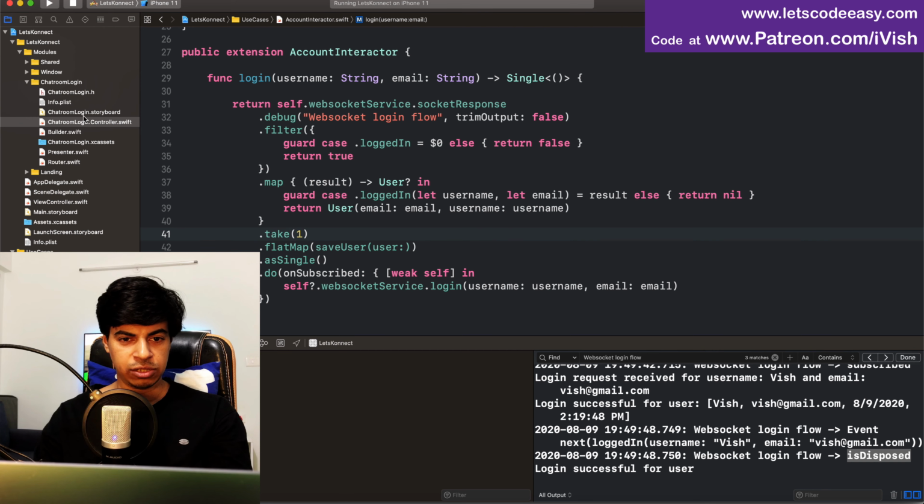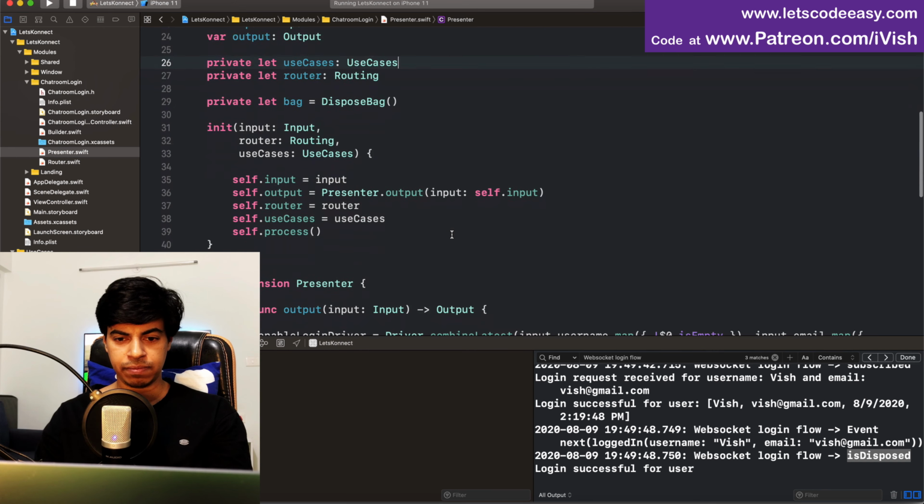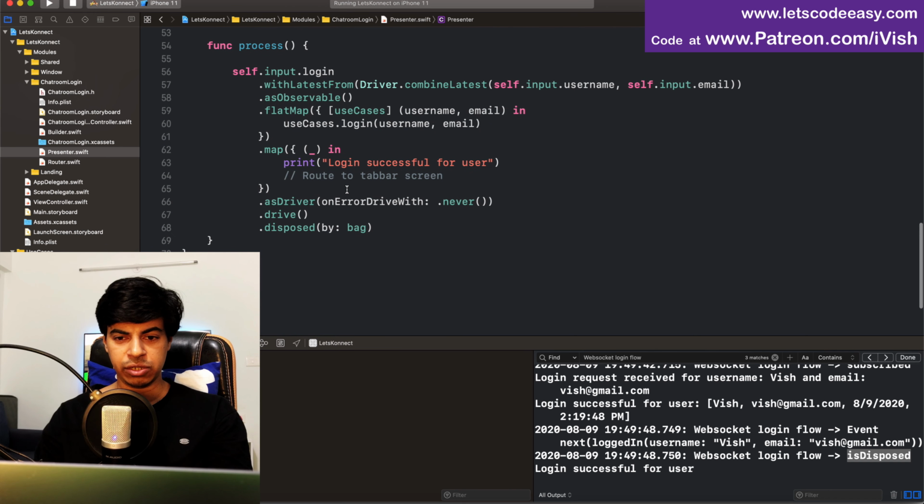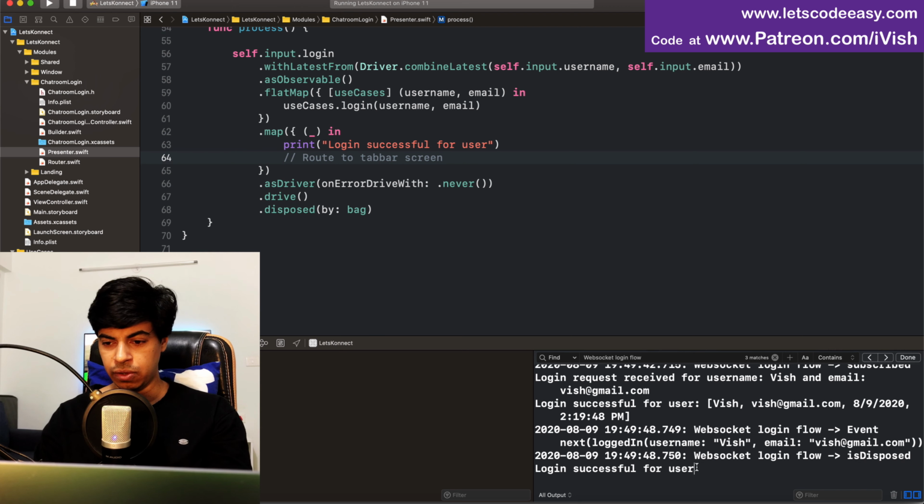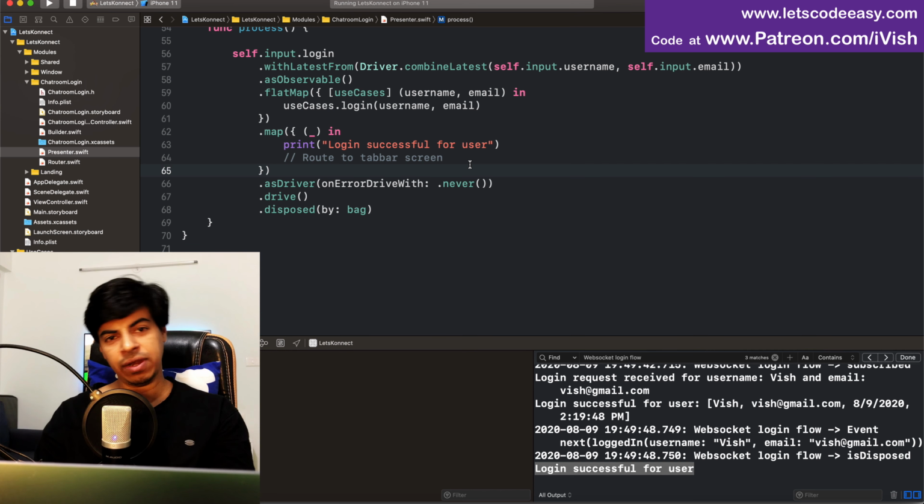And the next thing that we are going to cover is to actually transition to the next screen. Because you already received it here, login is successful for the user. Now we need to move to a tab bar screen from the login screen. That is in scope of the next episode.